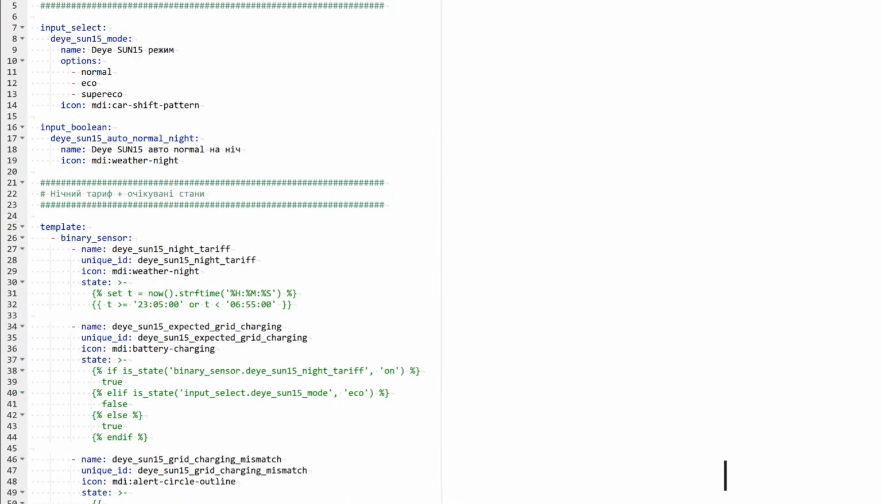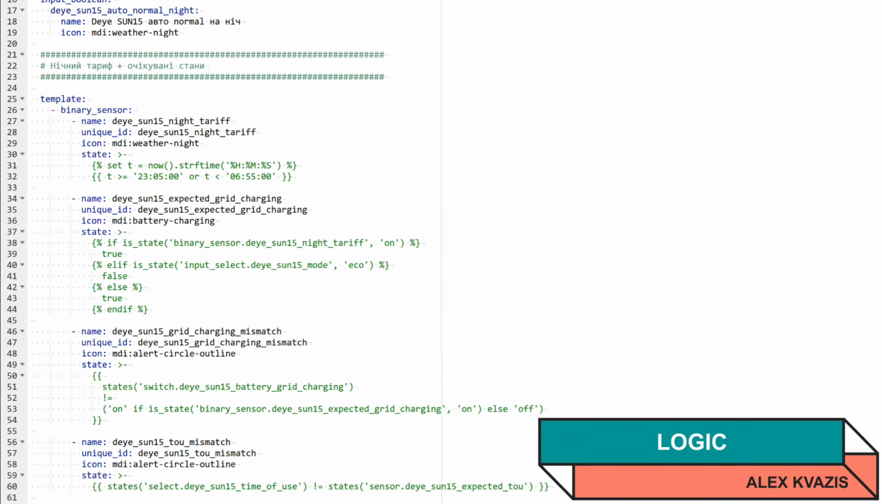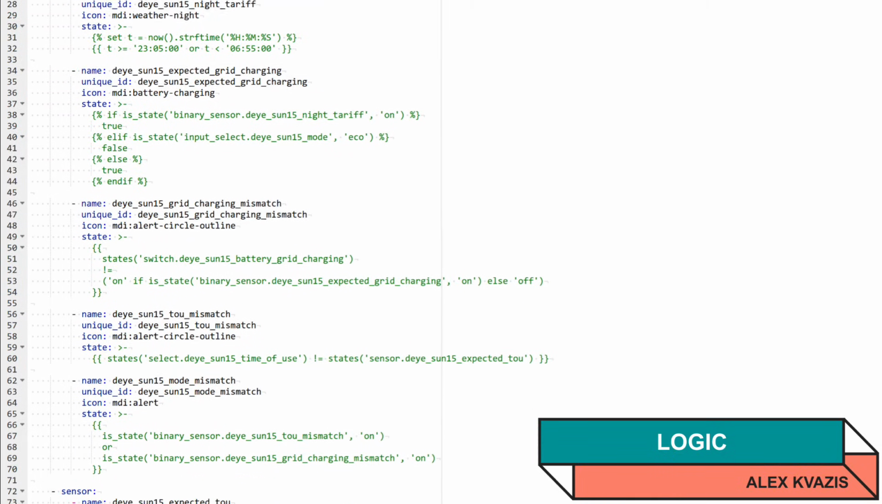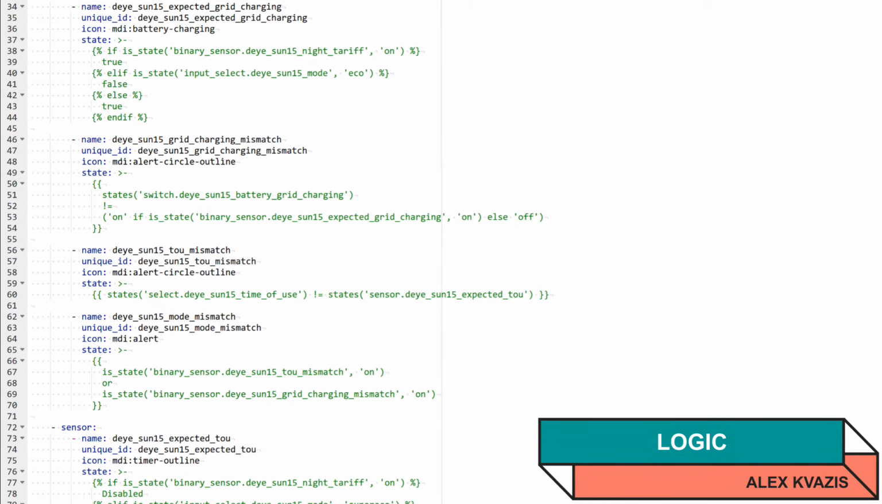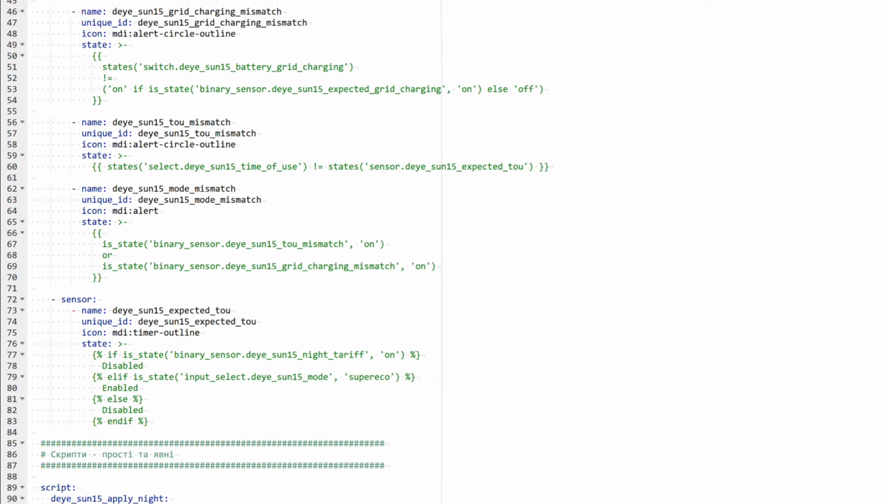As usual, I organized everything as a single package file that combines many different objects, helpers, sensors, scripts, and automations. This is very convenient to work with. You don't have to search for them across different pages in the interface, and you can easily copy and apply them in your own setup.